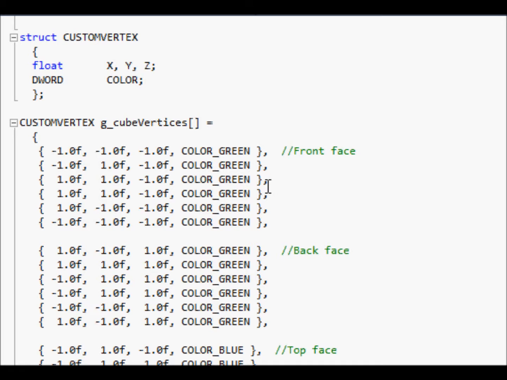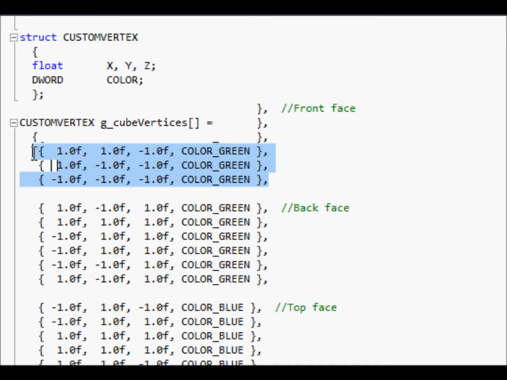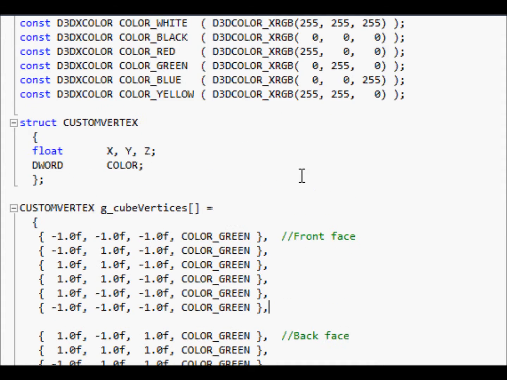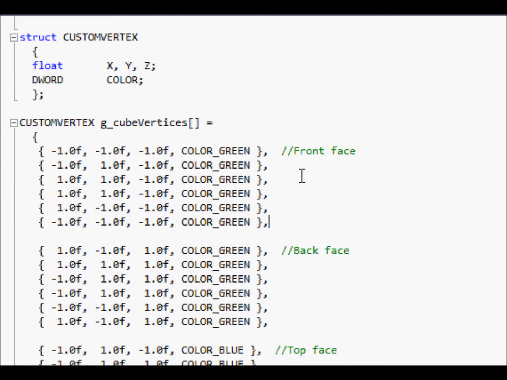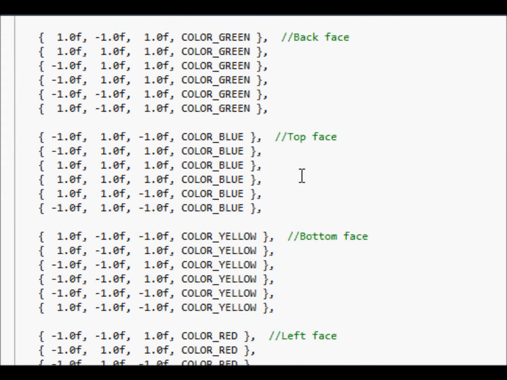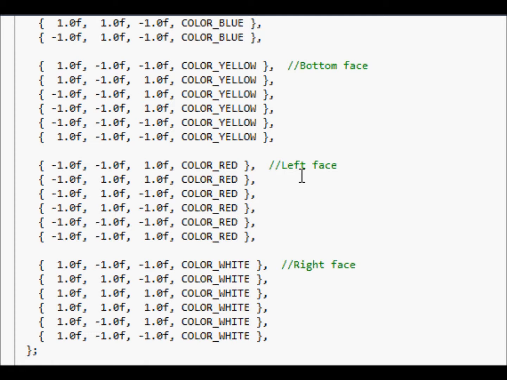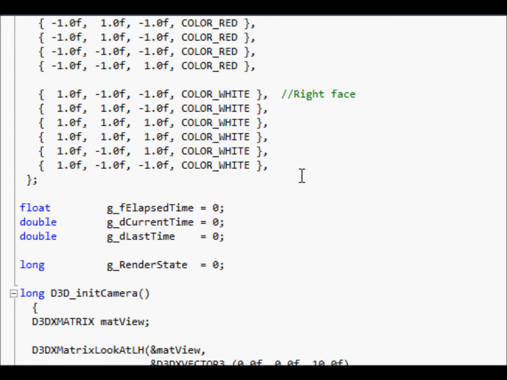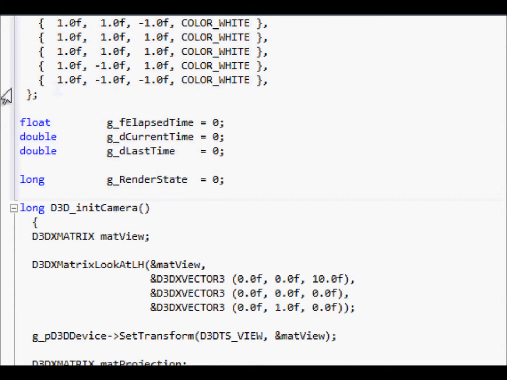Okay, so those are the cube vertices. Each three vertices represent one triangle. To draw in 3D you need triangles. So these are the vertex faces. Okay, that's for the clock here: elapsed time, current time, last time. This is so we can measure how much time has passed. And that's the render state variable.